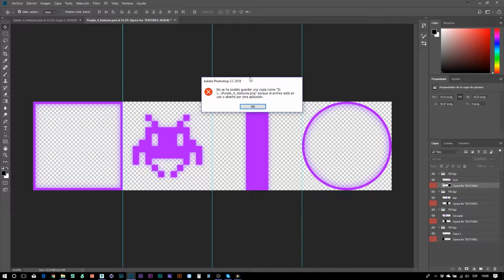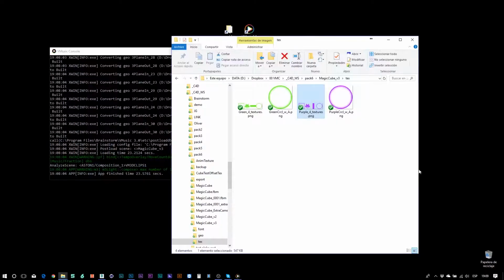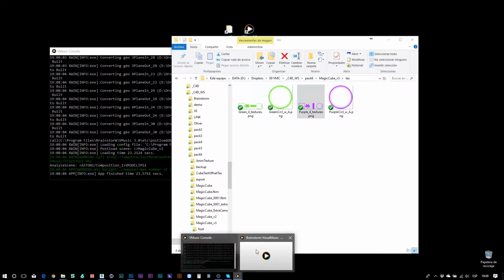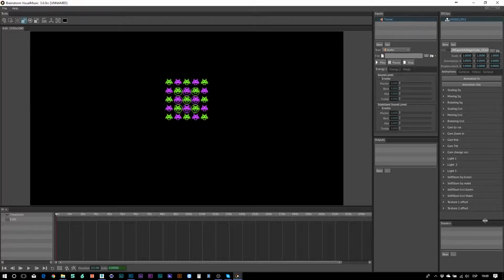Okay, so now as it is open in Visual Music, it's not allowing me to resave, I think, but I will do it later. Okay, so I'm going to go to Visual Music. I hope it has already loaded. Yes, this is the clip. Okay, and as you see, it's on the screen.